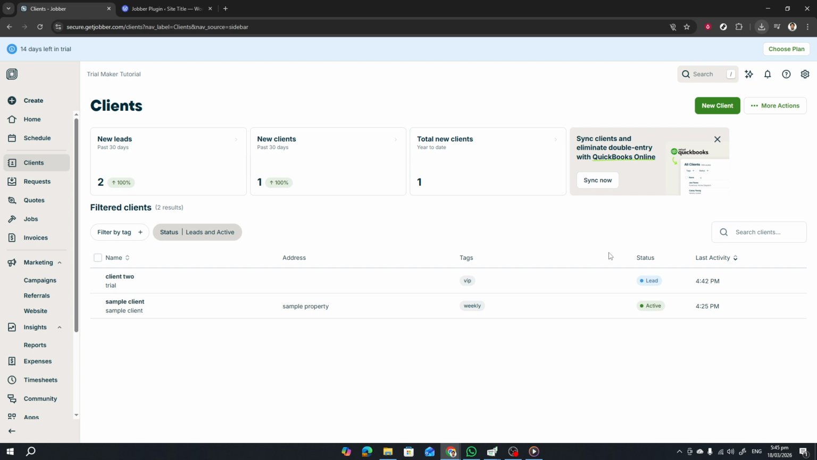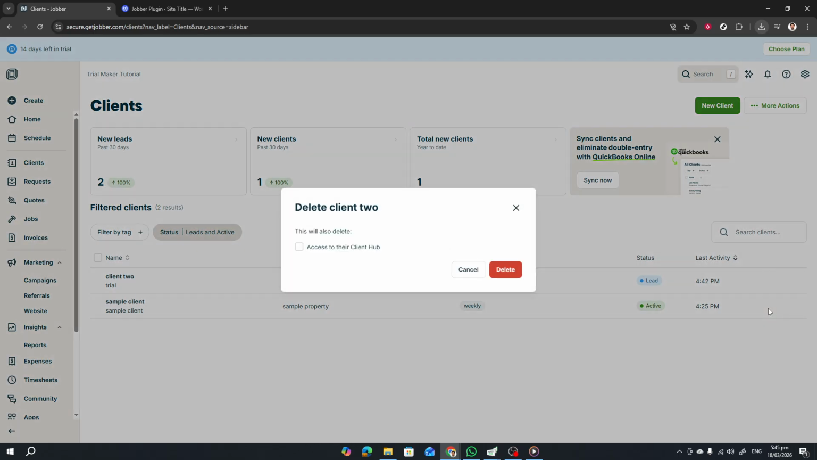Once you've located the right client in the list, look to the far side of that client's row for the three-dot menu icon. This is the Actions menu for that specific client. Click the three dots to reveal the available options. From the menu that appears, select Delete. This tells Jobber you want to remove that client from your account.